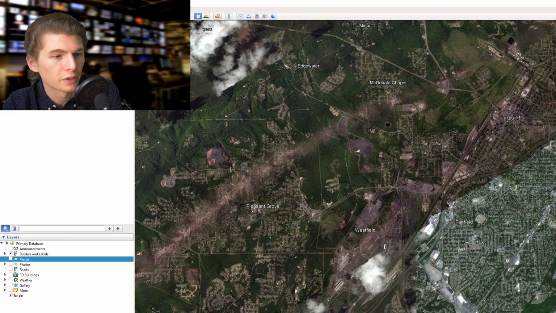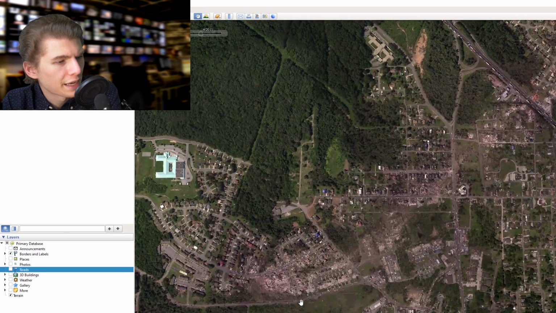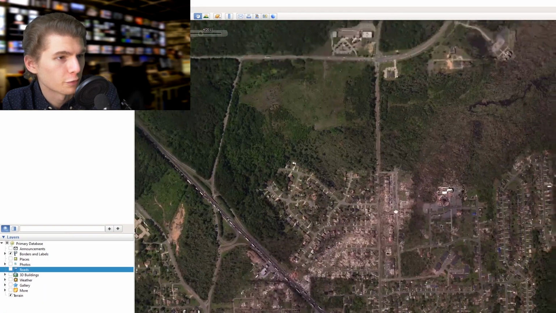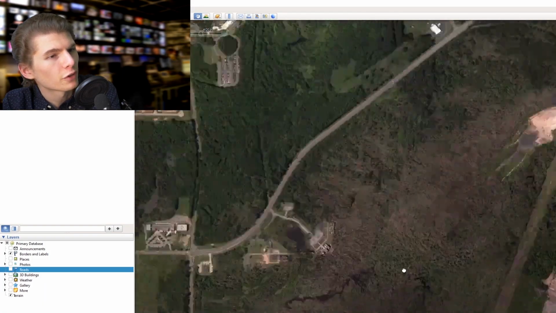Look at how densely populated this area is. I think the last area with EF4 damage is the North Pratt community. You can see it's a similar story over here. It continues into Smith Estates, and then the tornado starts to weaken a bit.